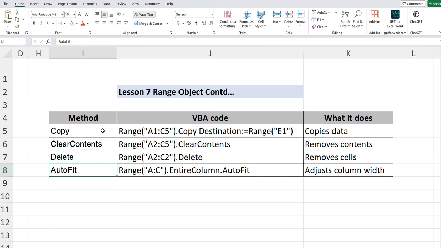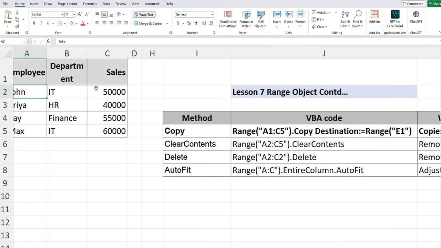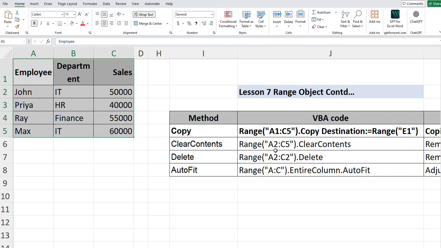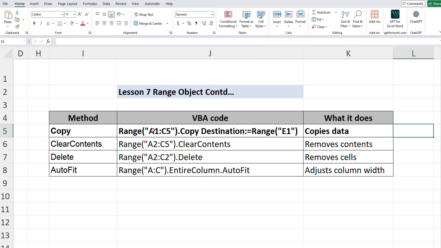First, let's look at the copy method. Suppose we have some data in cells A1 to C5, and we want to copy this data to another location. We can use the following VBA code. Range A1 to C5.copy destination equals range E1. When we run this code, Excel copies the data from A1 to C5 and places it starting from cell E1. We don't need to manually press Ctrl-C and Ctrl-V. VBA performs the entire operation automatically. This is useful when we need to copy data from one section of a report to another, or when we are creating automated reports.